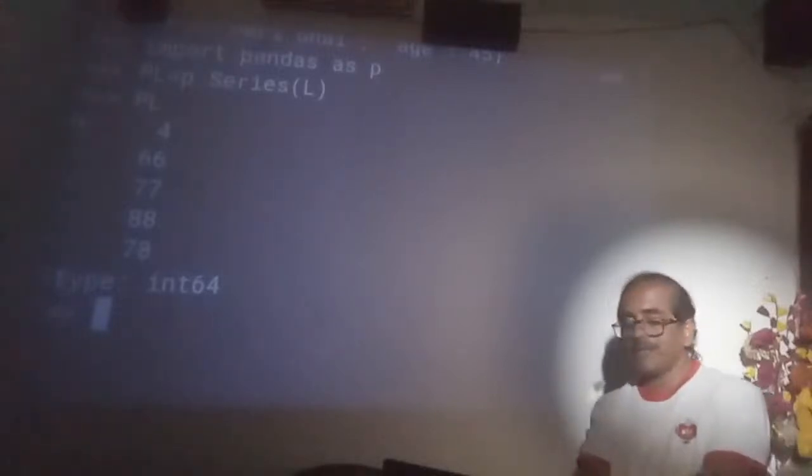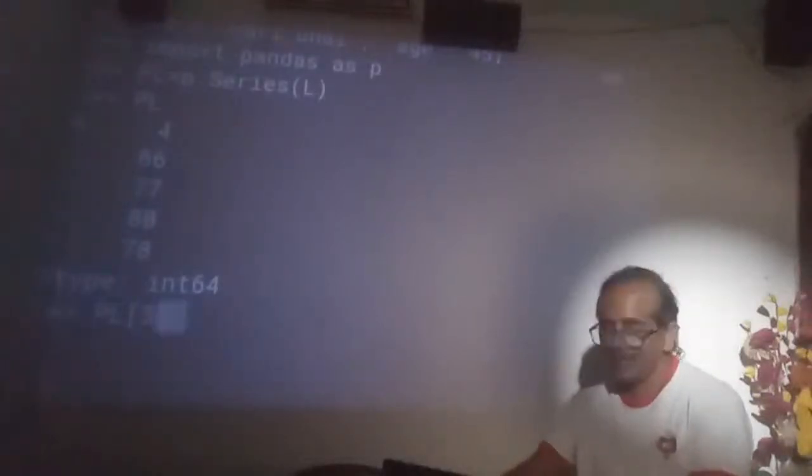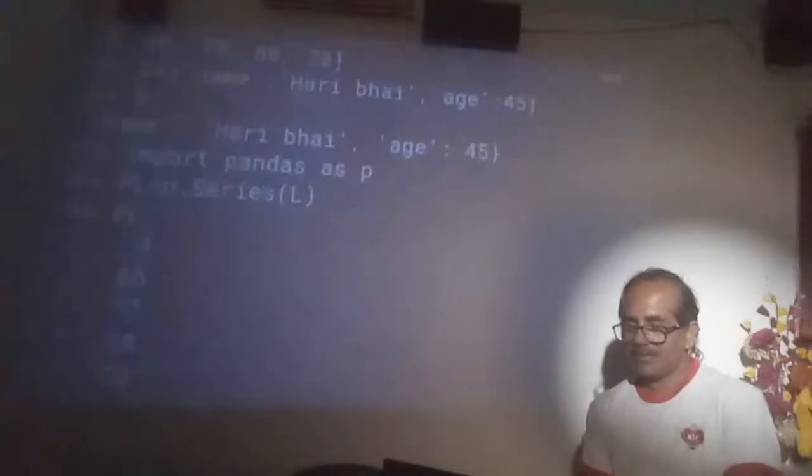Upper part is the, no, sorry, this is not a data frame. Series: there are indices appearing as 0, 1, 2, 3 and 4, and the next is the values. So a specific value can also be called within square brackets. Suppose you give 3, then you can expect 88 will come, and you see here 88 is coming.